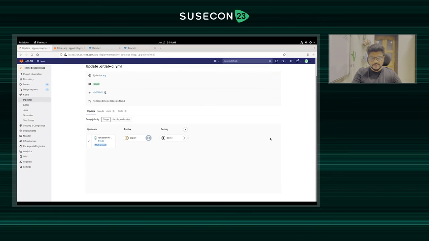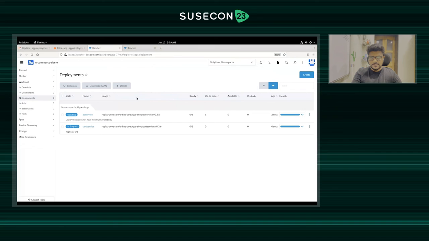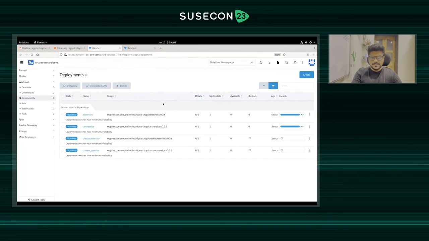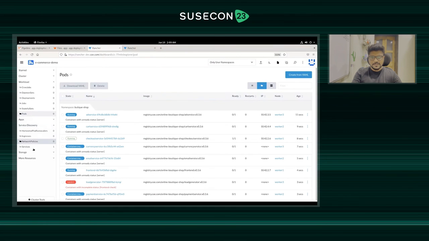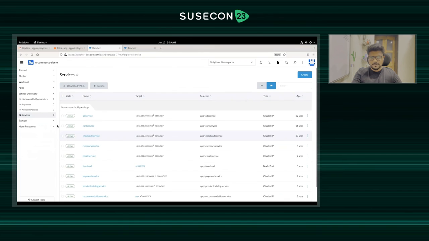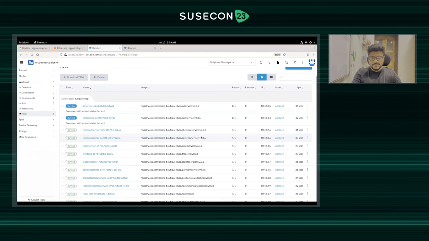Now we will deploy the application onto the cluster. In no time, you will see the deployments getting populated one by one, and the pods will spin up, and the services for each application are also deployed onto the cluster. Okay, so as you can see, the pods are in the running state.